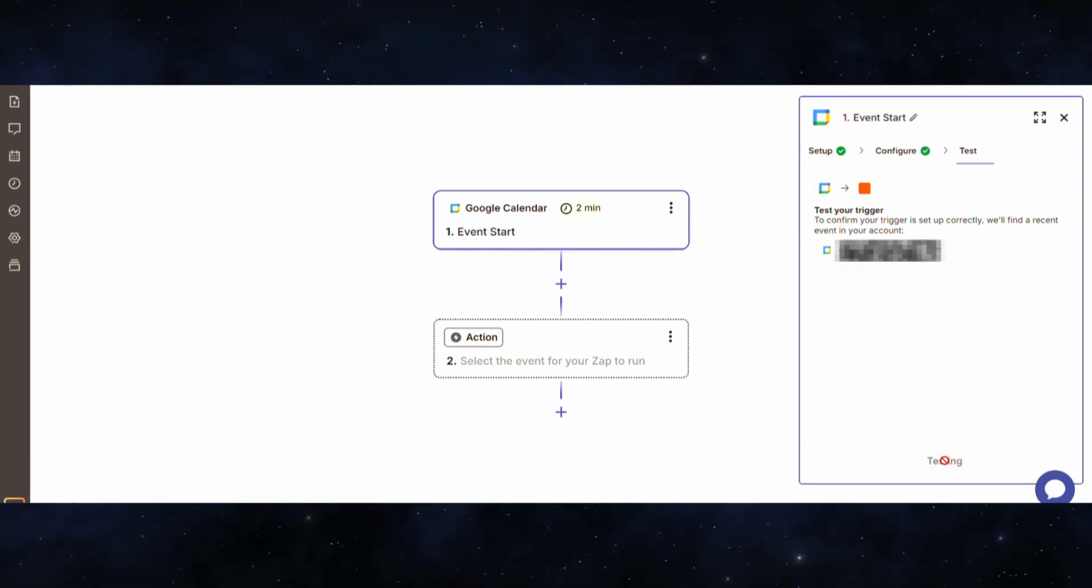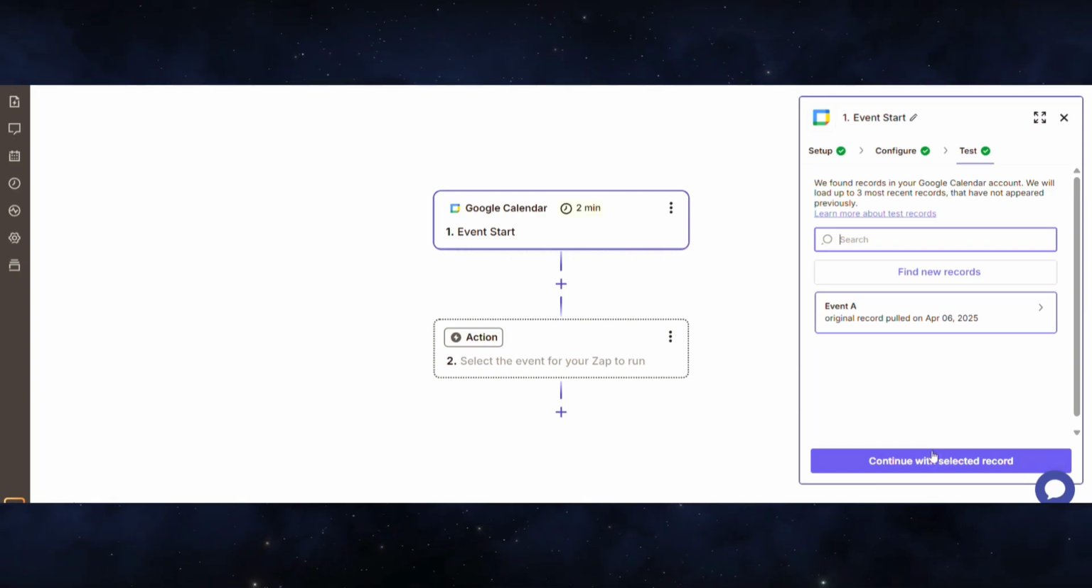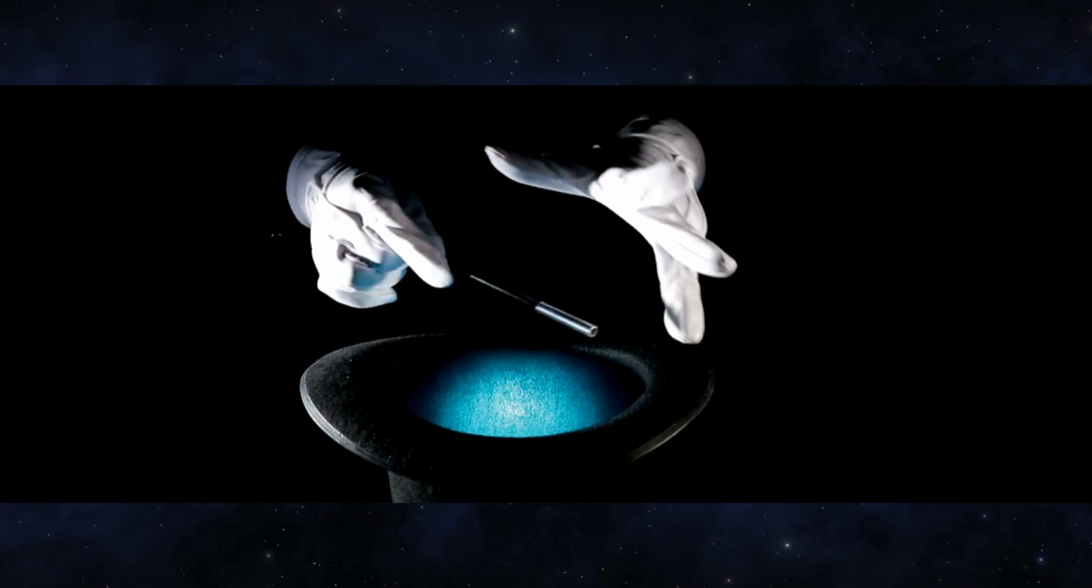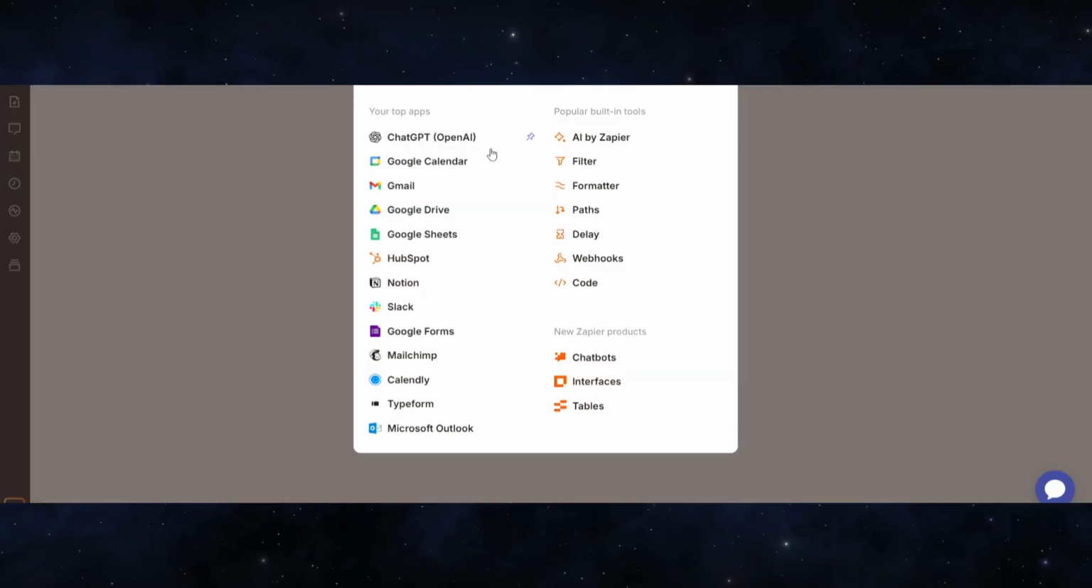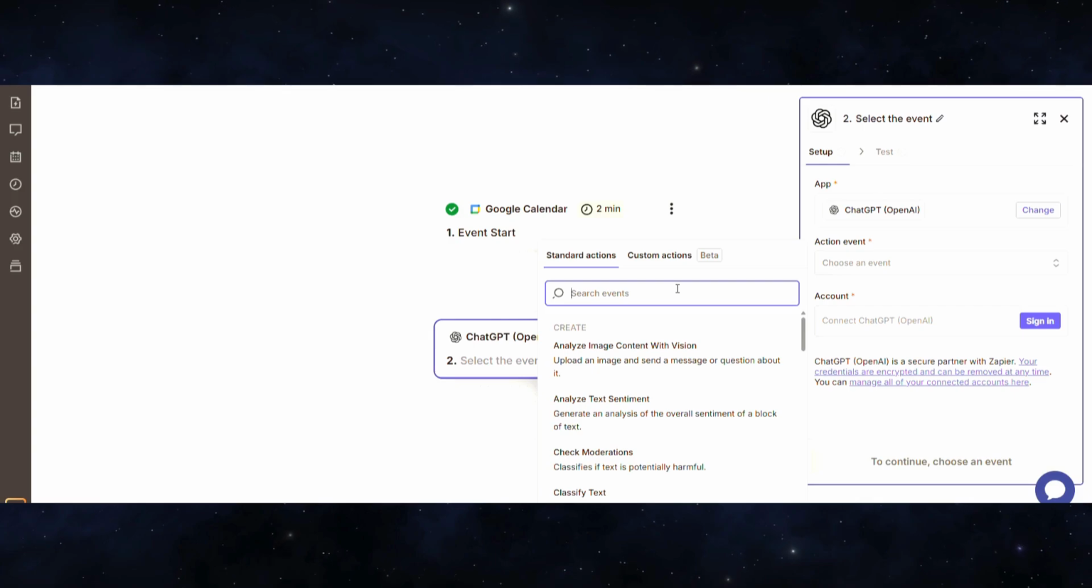Zapier will search your Google Calendar and pull in one of your recent events, like this one, Event A, from your calendar. If it shows up here, you're all set. Just hit Continue with selected record. And now comes the magic part. We'll connect this calendar event to ChatGPT, so your AI agent can read it and generate a fun fact. Once you click on ChatGPT, OpenAI, you're basically giving your AI agent a brain. Next, choose the action called Send Prompt.